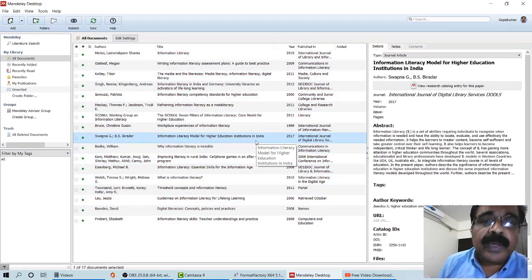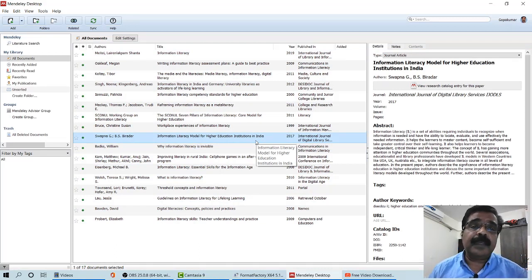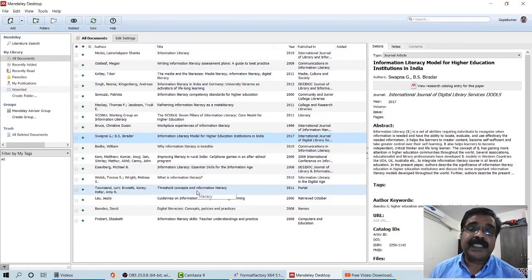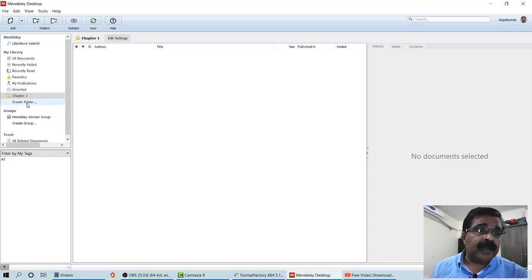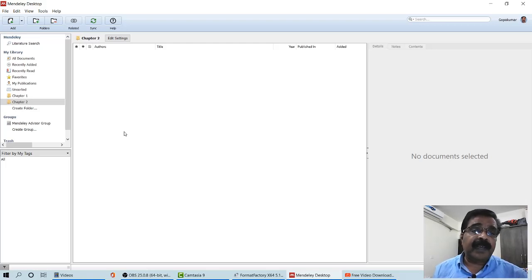Now let us see how we can organize references in Mendeley. Suppose you have some 5 references out of this for your chapter 1 and another 5 for your chapter 2. How will you organize them? For that, come to this area. Here there is a button called Create Folder. Click on it and then type chapter 1. Click outside. Again, you can click the Create Folder option. Chapter 2. So like that, you create 2 folders where you can keep the 5 items.